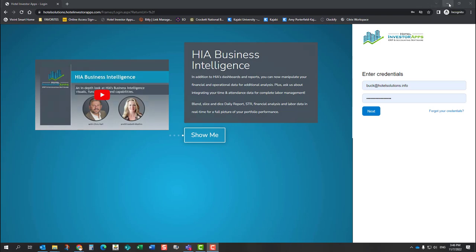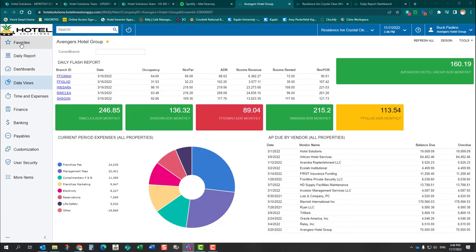So I've already logged in. I'm just going to minimize this. And the first thing that we're pulling up here is, notice how our default page goes straight to data views. And data views then is the overview for your dashboards, so you can actually see everything very, very quickly. The first thing that you'll notice here is that we are in our group setting. So in this case, we're in our test site of Avengers Hotel Group. And with that, we can see each hotel that we have.